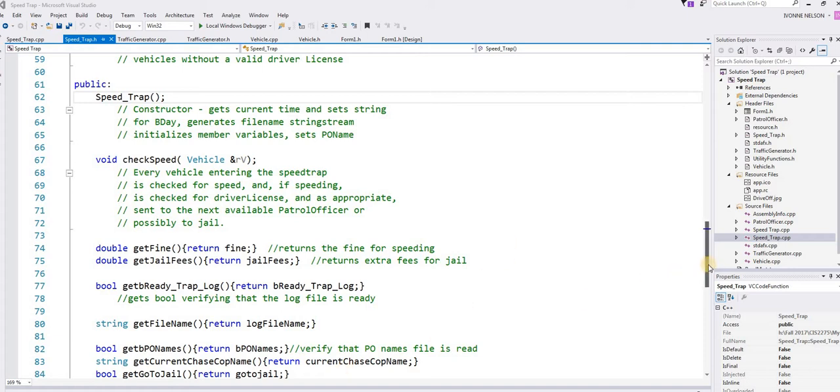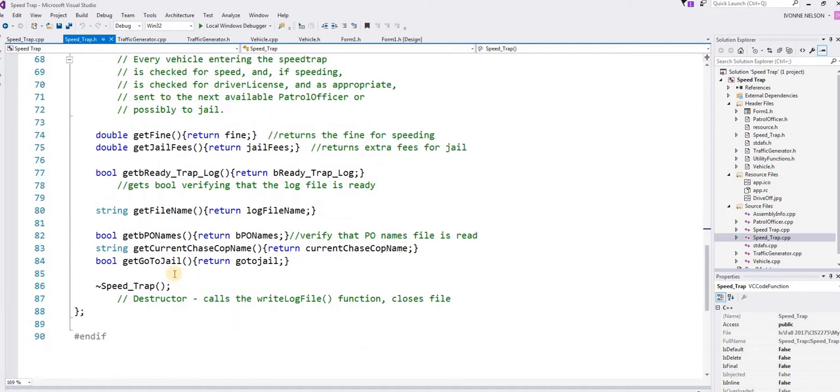The rest of the public methods are pretty straightforward. They're getters, and you can see that they're all inlined. The destructor for the SpeedTrap calls the write log function and closes the file.